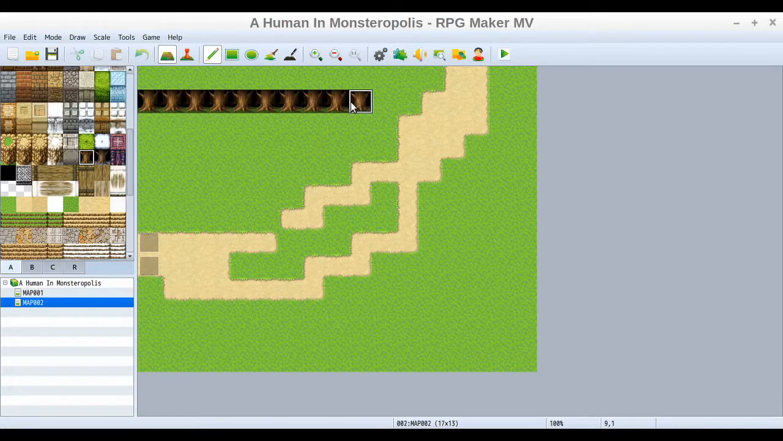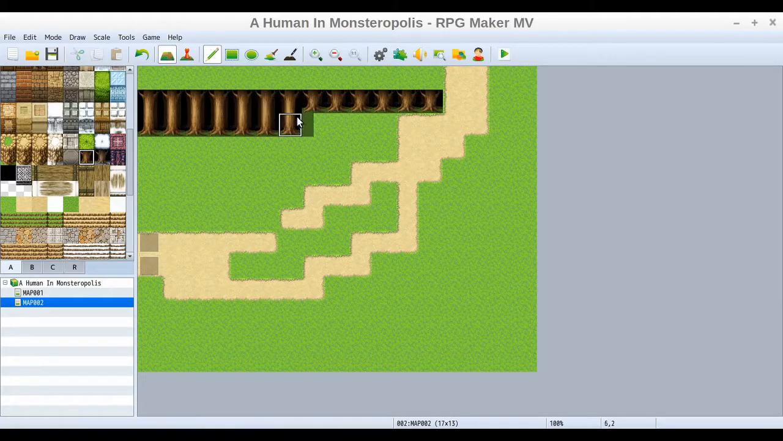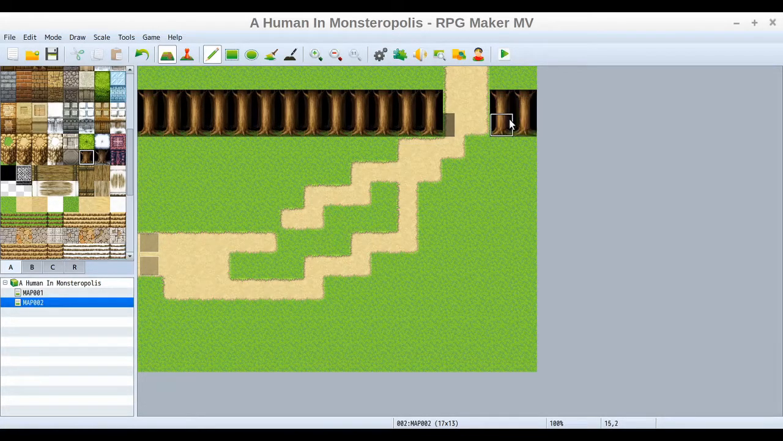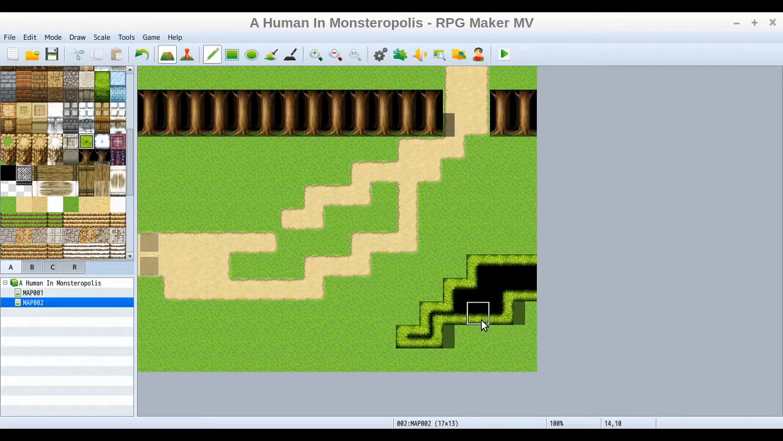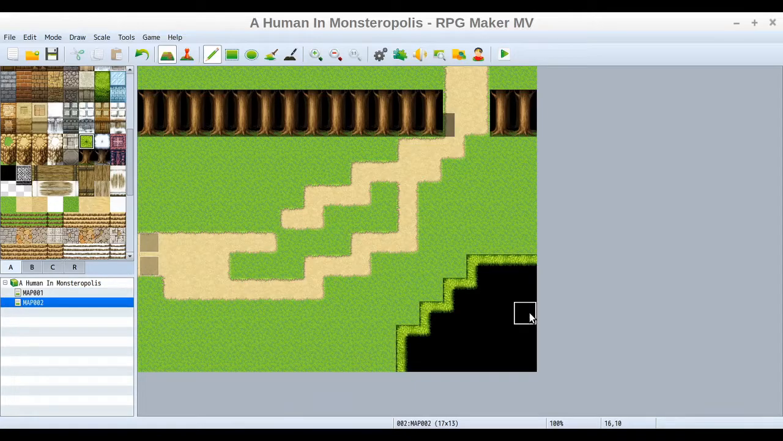And this again is going to be one of those things where some people like it this way, some people don't. It's a personal preference sort of thing. And I'm just going to cover up a little bit of our pathway here. And then on the top you have the canopy of trees, and it has this nice dark interior to it.